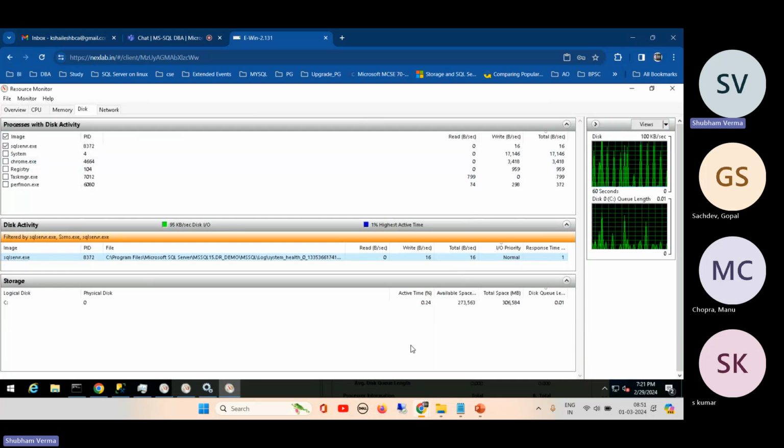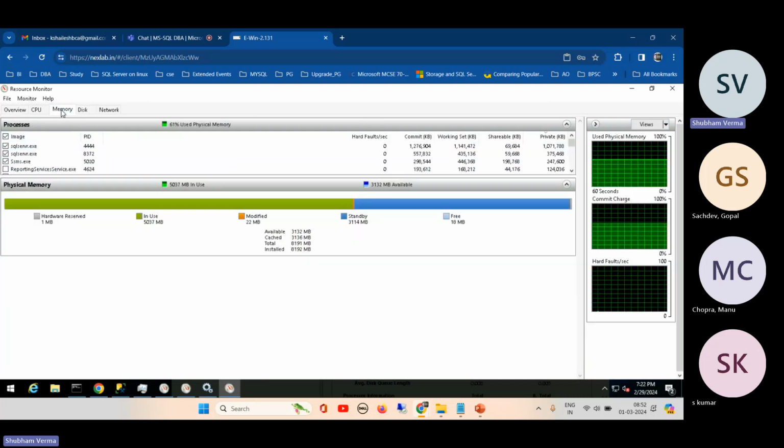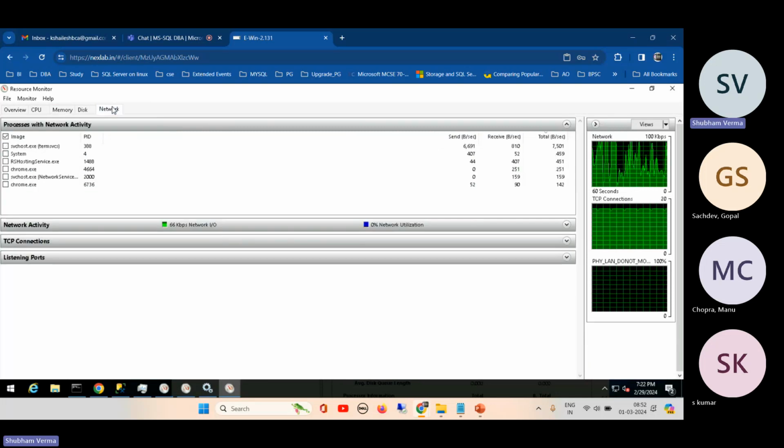So this is only on Windows level, but we have to just select the SQL Server services for monitoring SQL Server activities on that network and disk. How it is performing, what are the bandwidth, memory utilization. Okay, these two tools from the Windows side. Any question on Perfmon and Resource Monitor?